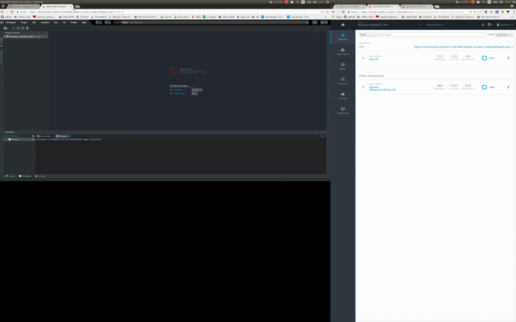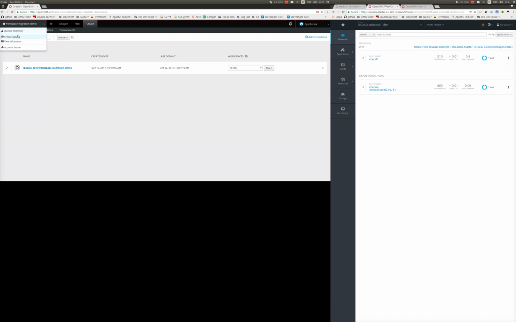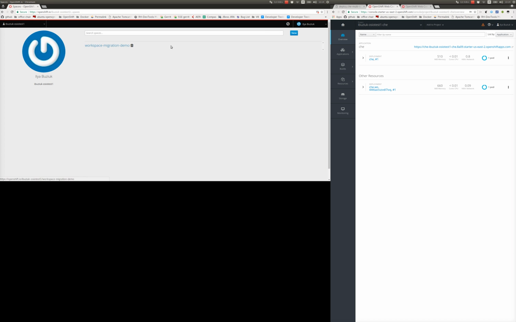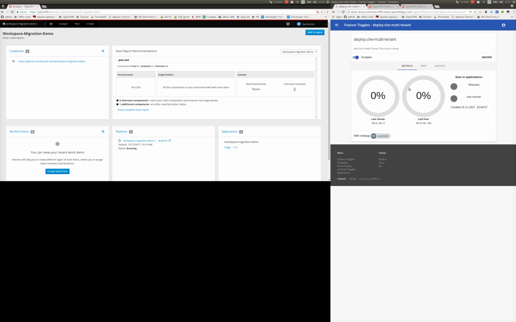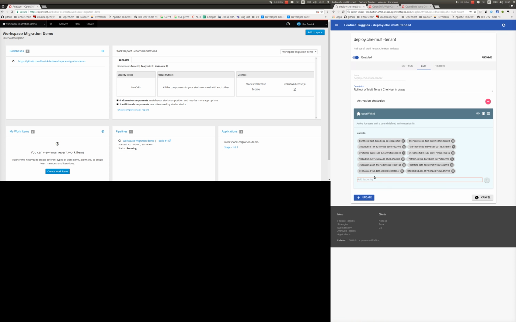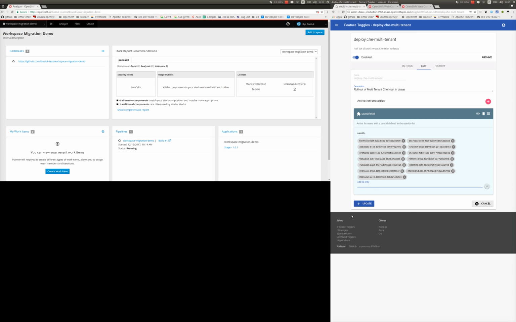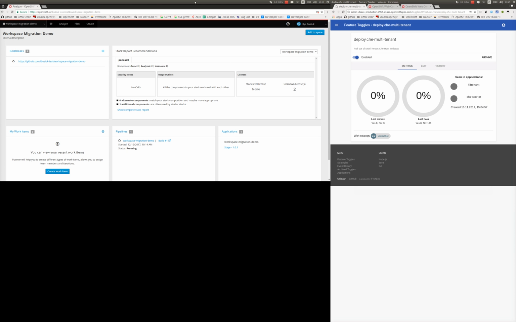So it's actually a very painless process. Let me go back to all my spaces, and now let me add my user ID to the list of multi-tenant users. So I just press the update button, and now in 10 seconds the unleash service will treat my user as multi-tenant ready.